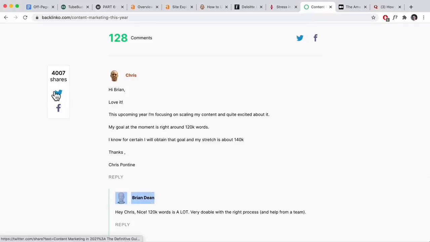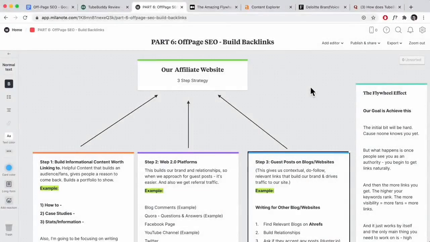So what I want to go through now is a specific backlinking strategy for an affiliate marketing website. This is really important because there are so many different strategies out there for getting backlinks, but what we want is a process and a strategy specific for a new website. For our affiliate marketing website, we're going to be implementing a 3-step strategy to building backlinks. One of the best ways to build backlinks is through guest posting on different blogs and websites.